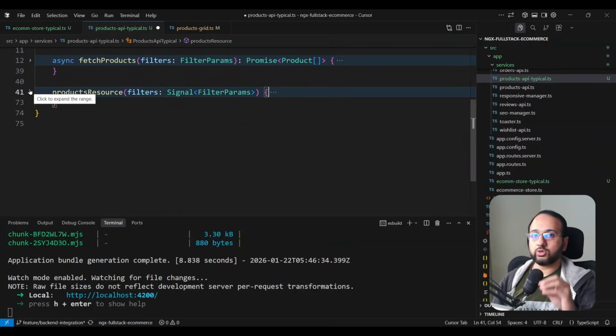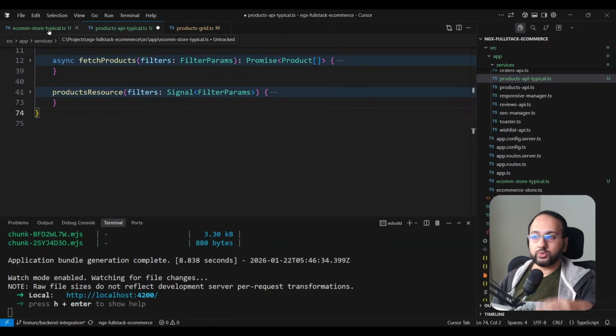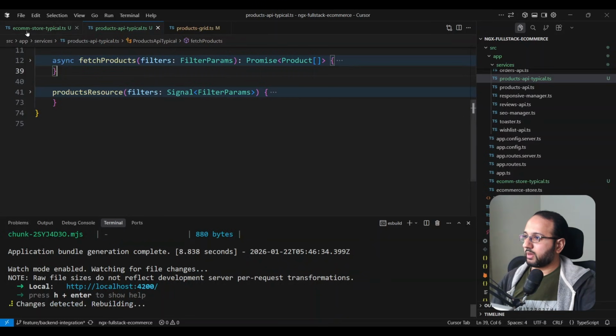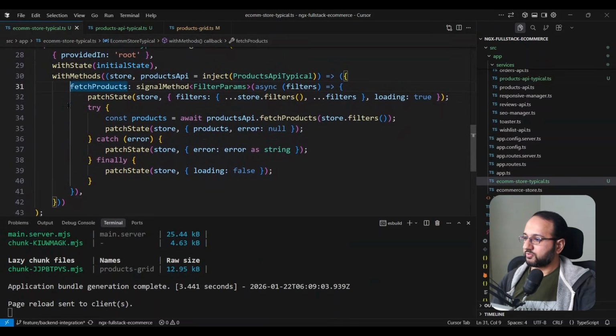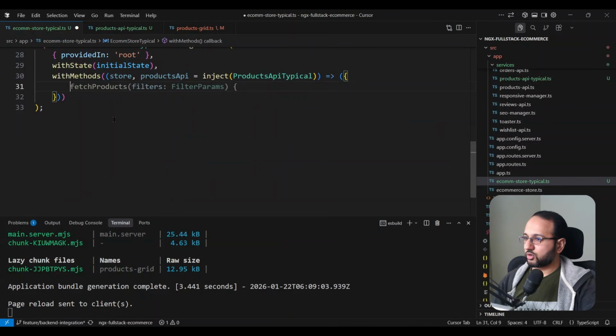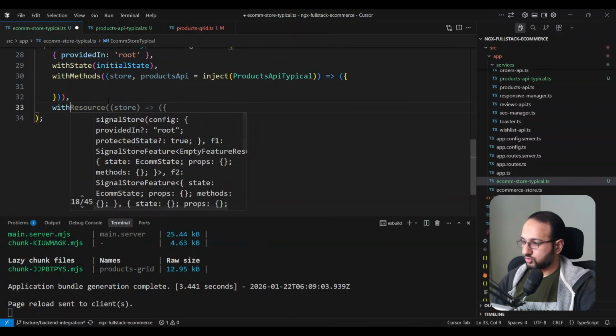We want to actually store this resource in the e-commerce store itself, the NGRX signal store, so not in the API. But we encapsulate this functionality here so that we can use it and we don't crowd our e-commerce store that much with all of this API-specific data. So let's save this and go back to our e-commerce store. And instead of fetch products, we can just remove this and use withResource.